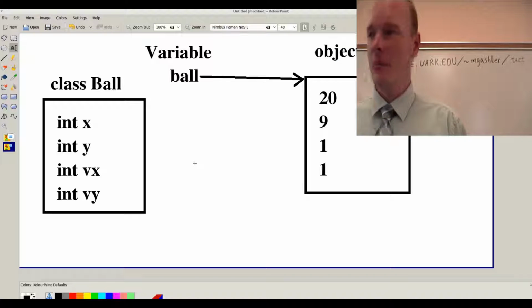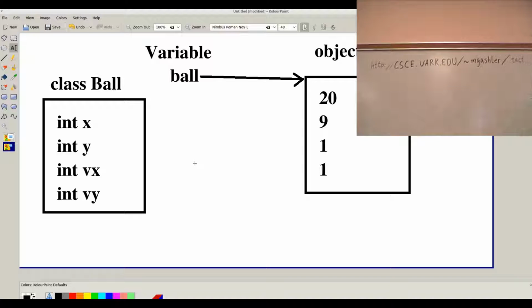And when I say ball.x, what's going to happen is it's going to start with ball, and the dot is going to follow the arrow to the object. And once it reaches the object, it's going to find the slot that represents x, and it's going to give me a 20. And when I say ball.y, it's going to follow the arrow to the ball object and give me the y slot, which is this, and it has a 9 in it.